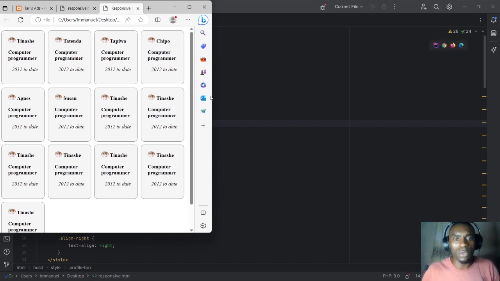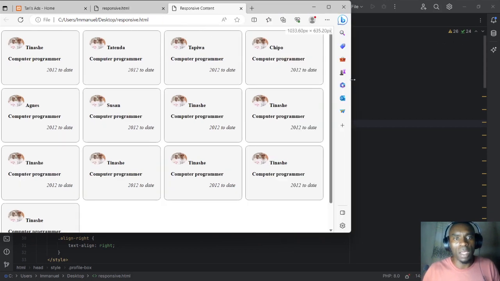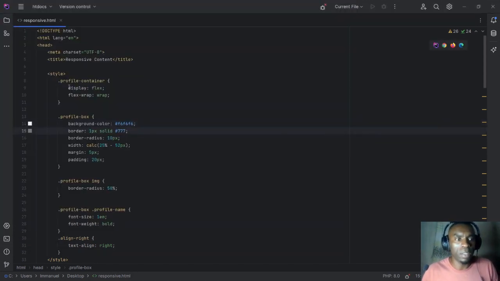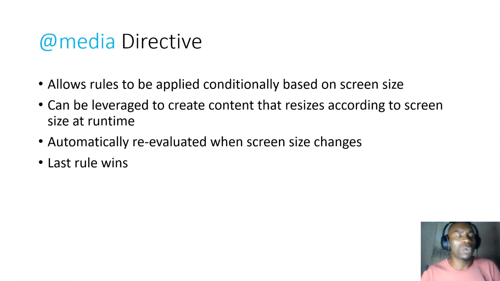So in order for us to fix this problem, we need to specify rules that apply for different screen sizes. So that's where we apply the at media directive. The at media directive is used when we have content that should fit on different screen sizes. So we can have different rules for different screen sizes. Okay.